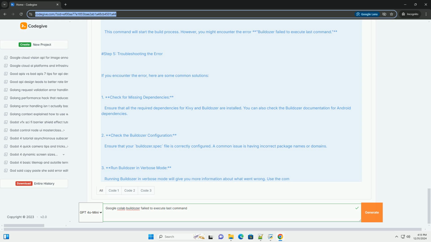Step 4. Build the application. 6. Run Buildozer. Now you can build your application. Run the following command: buildozer -v android debug. This command will start the build process. However, you might encounter the error "Buildozer failed to execute last command." Step 5. Troubleshooting the error.